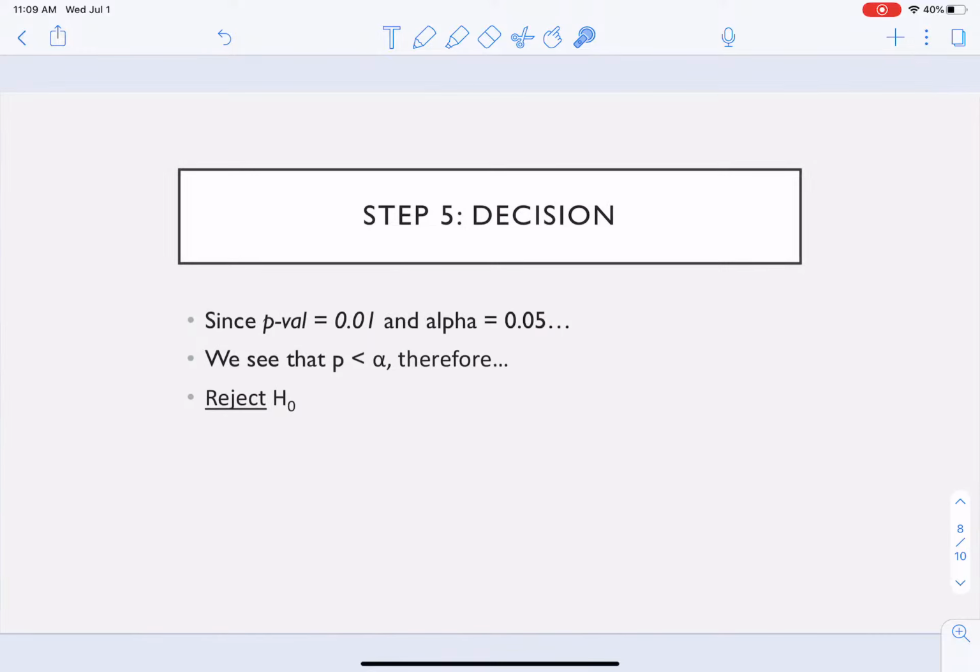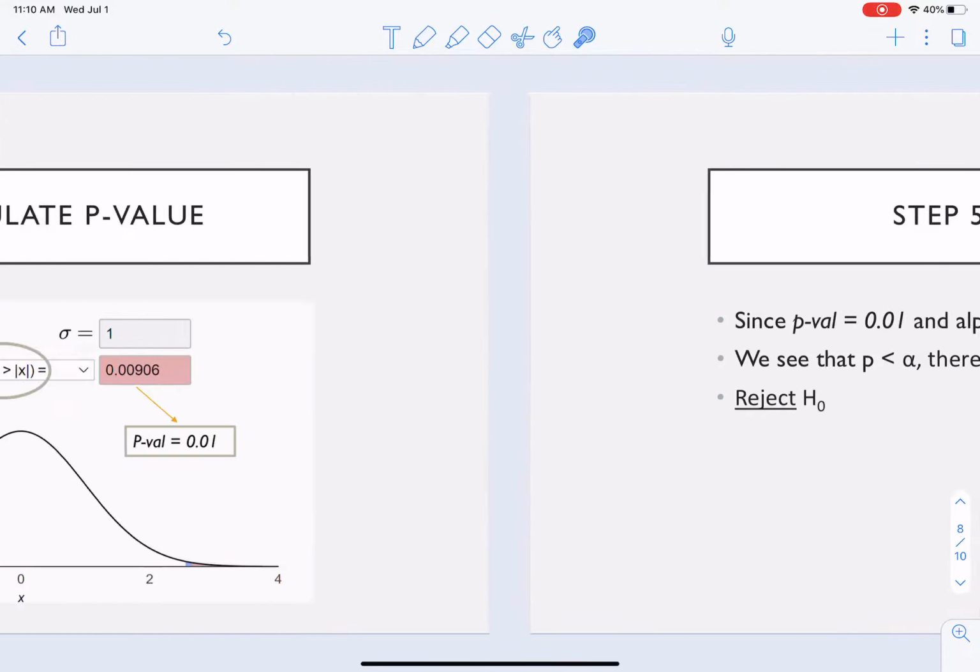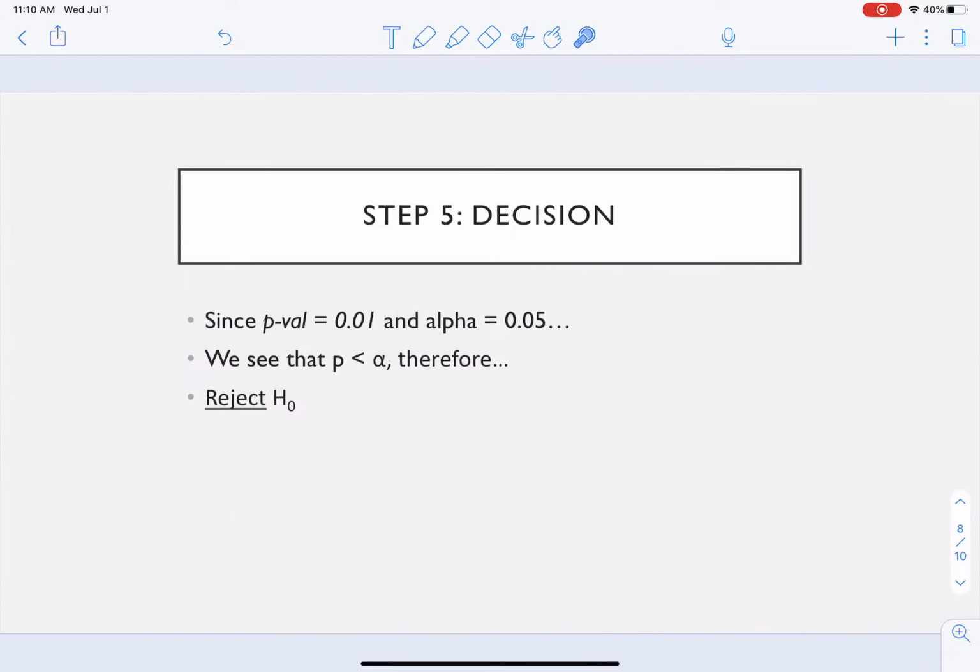That's all good. Now we have to make a decision regarding the null and alternative hypothesis. Since the p-value is 0.01 and alpha, our criteria, is 0.05, 0.01 is less than 0.05. We see that p is less than alpha. Therefore, we reject the null hypothesis. We have evidence against the null hypothesis. We know that our data is far enough away from the null to maybe suggest that that might be the new status quo, or at least to challenge the old status quo.